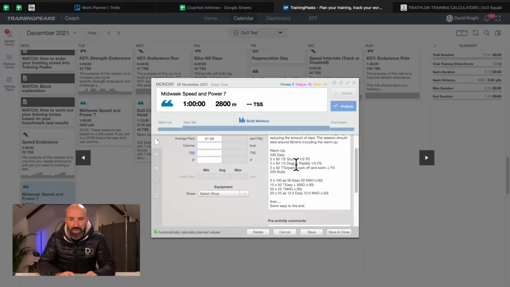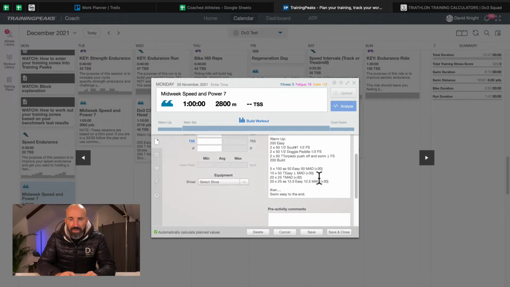So as you can see there, we've got some sculling, some doggy paddle drills, some torpedo push-offs, and then we've got some speedy stuff, some 50 easy, 50 mad. Mad means as fast as you can go, but staying in control. Then we've got 10 50s, going easy down the pool and mad on the way back. Then we're doing 20 25s, just going all mad on all of those, and then we've got 20 25s where we're going half a length easy, half a length mad.